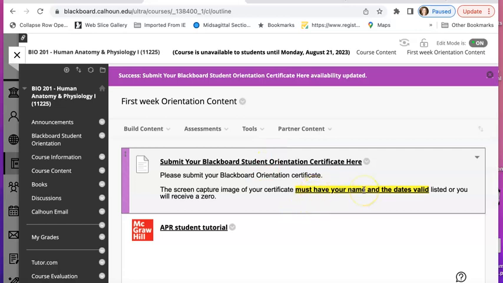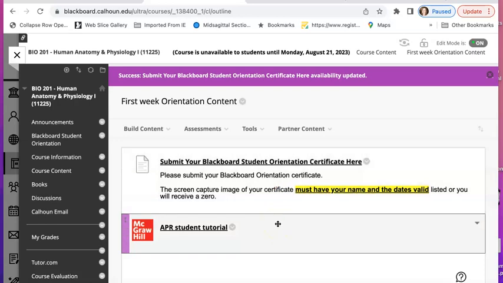It has to have your name and the dates that are valid. So I think there's one now that says 22 to 23, and if you do the new one, it says 23 to 24. Whichever one you have, I'll take as long as it says 2023 somewhere. If it says 2021, you have to redo it. They add stuff. And then this is the first APR tutorial.